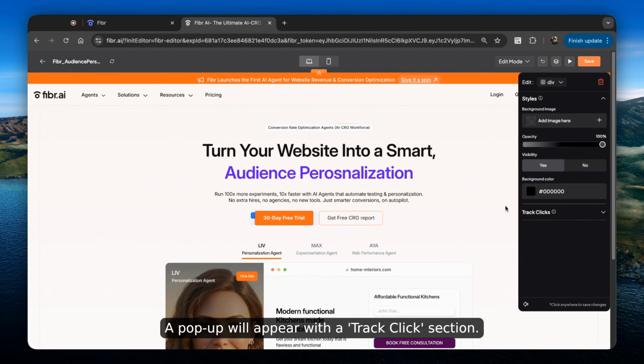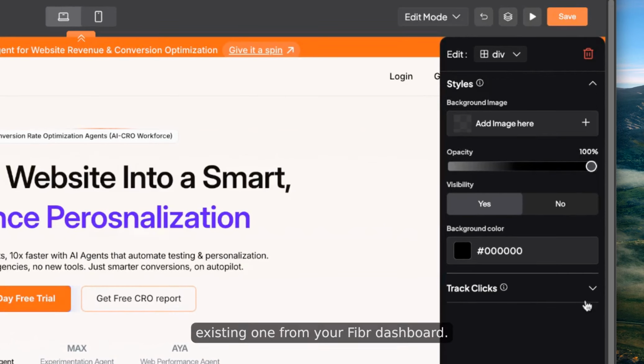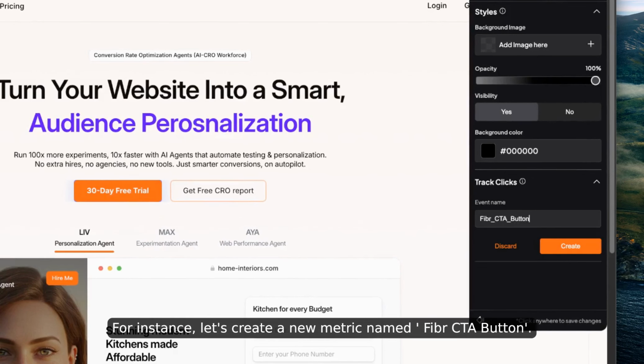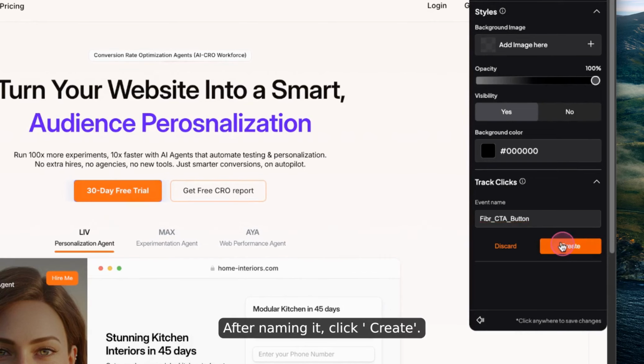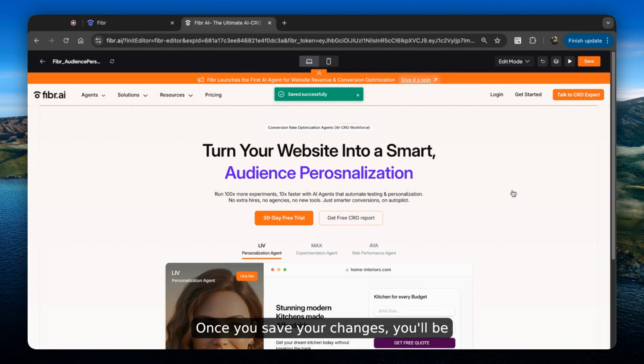A pop-up will appear with a Track Click section. Here you can establish a new click tracking metric on Fibr, or select an existing one from your Fibr dashboard. For instance, let's create a new metric named Fibr CTA button. After naming it, click Create. Once you save your changes, you'll be redirected back to the campaign page.